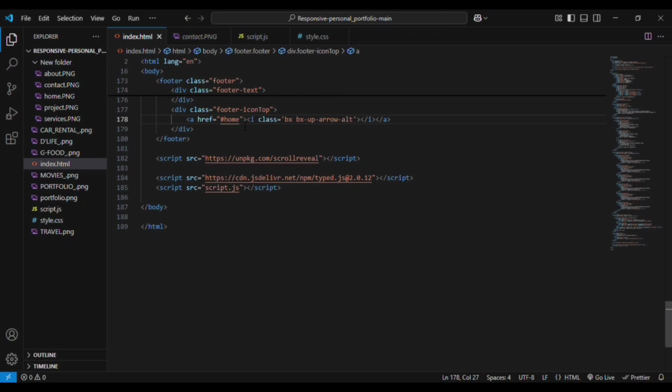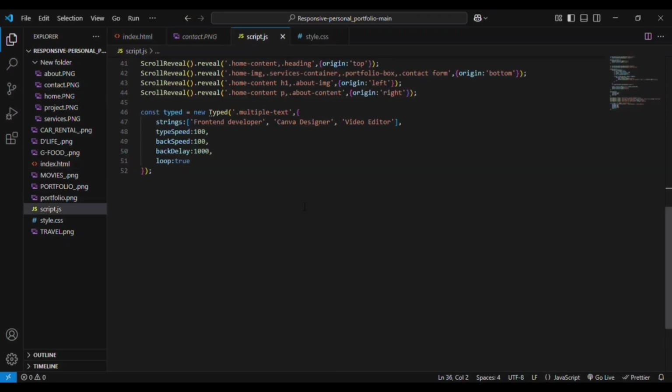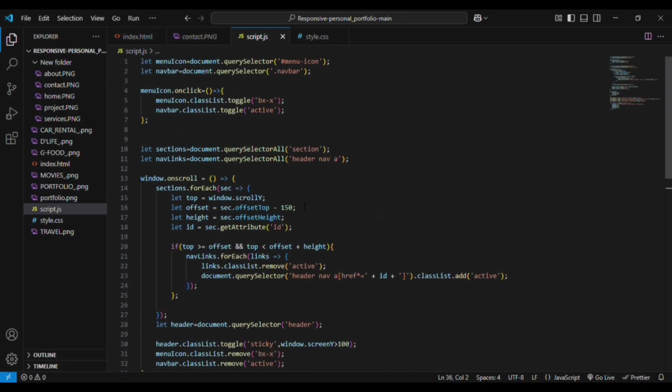To move back to the home section, we have used the script link to add our scroll reveal. This is a JavaScript reveal library. Then we have our JS delivery library for the top text type function that we have added in the main home section. And we have also linked our script.js using our script tag. This script tag is integrated into our HTML.